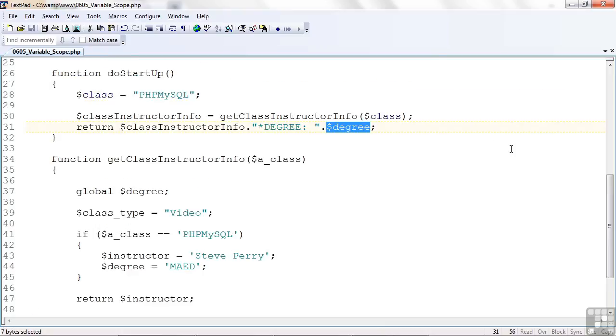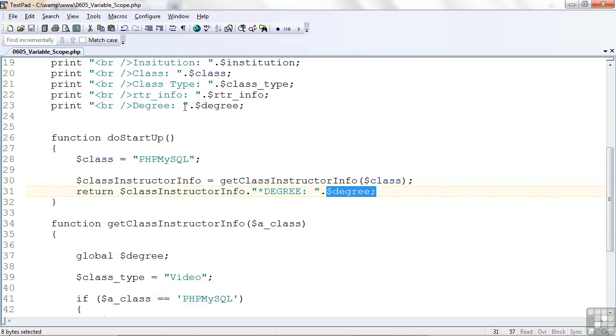Now notice this. What I'm trying to illustrate here is that this $degree is a mistake. It won't be available to us, even though we declared it as global here and it got set to a value here. Within this doStartup function, I can't see this. Outside the function, if I go up a little bit, where I'm trying to print degree and $degree up here, I can see it because it's global, but not within another function. So this won't work the way I'm expecting it to. Actually, it'll work perfectly the way I'm expecting it to, but it might not work the way you're expecting it to if you don't understand variable scope.